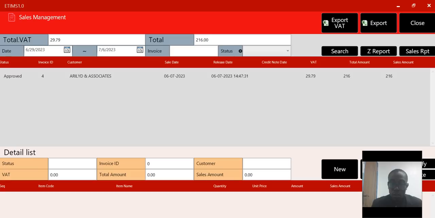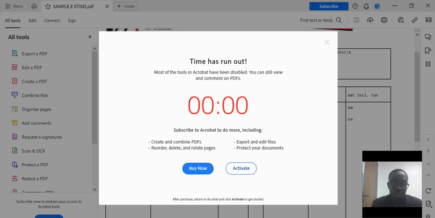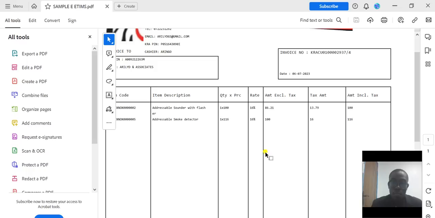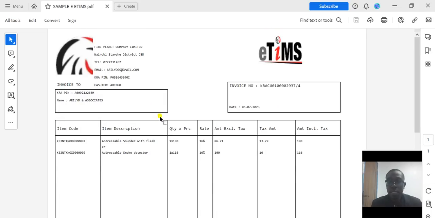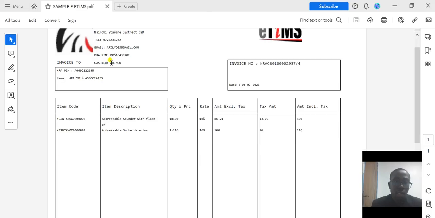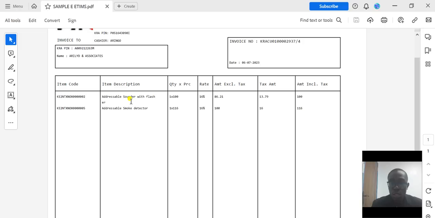This is how our invoice will look like. You'll find that it is very interesting. So basically, this is how our invoice will look like. You see? Now, this is what we are having as our Etims invoice. It will literally indicate all the information here, whereby I'll be having it in this manner.